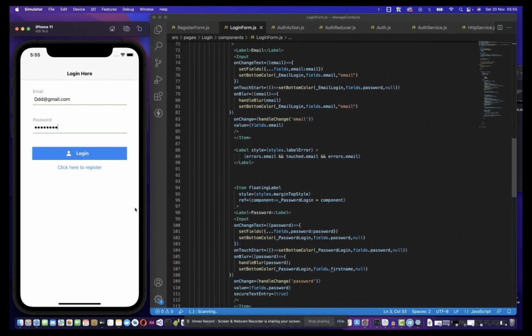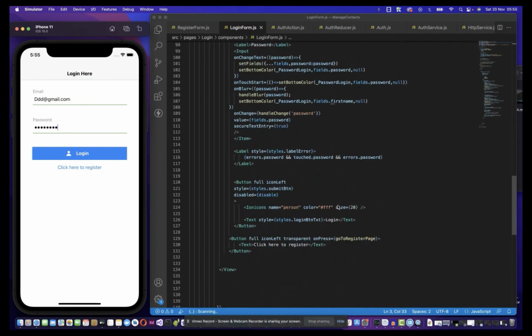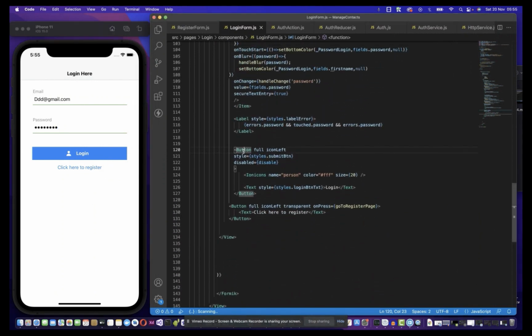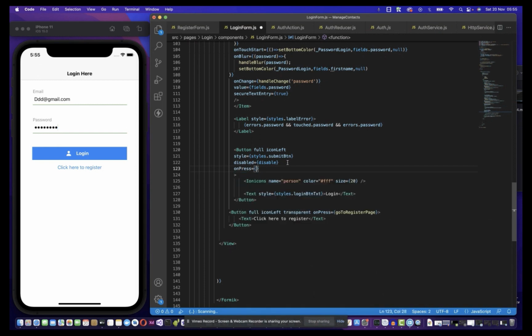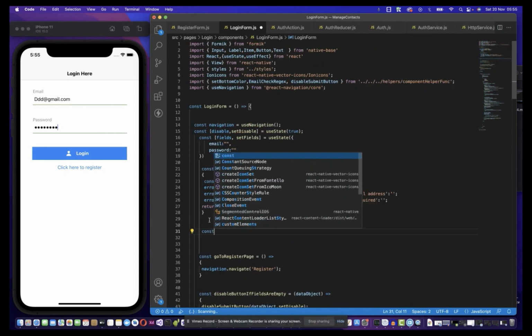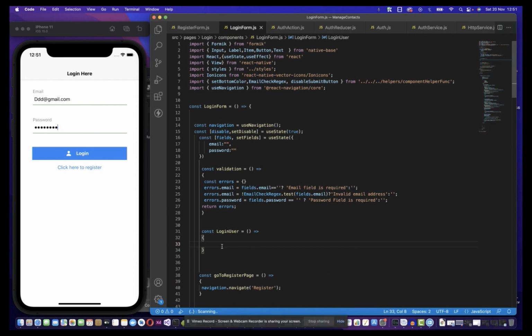Okay, so next up would be the submit action for this login button. We're going to be following very similar to what we did for register, except that we will be redirecting the user once login is correct. So here I'm going to have loginUser. I'm going to scroll up here, and loginUser.